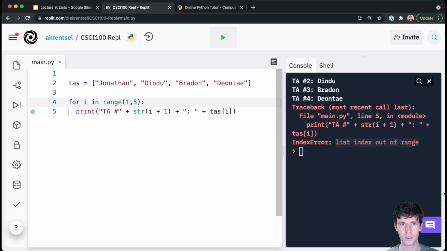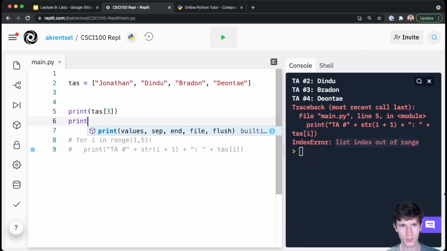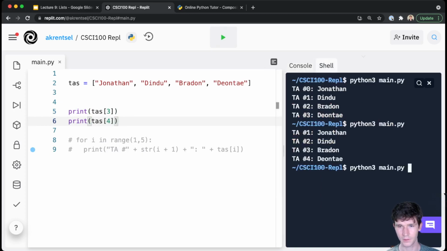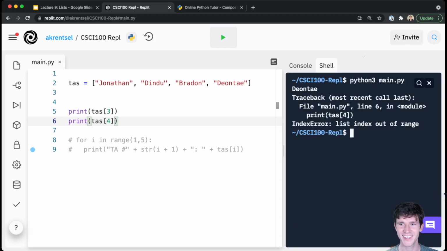So let me show that just separately here on its own line. Print TAs[3] will print Deontay. But if I try to do print TAs[4], this will throw an error. You can see it says list index out of range. And that's because index 4 would be the 5th element in the list, and there is no 5th element here. So you have to be very careful whenever you're indexing into lists. Just like when you're indexing into strings, you want to make sure that you don't try to access a value that doesn't exist. Otherwise, your code will throw an error.